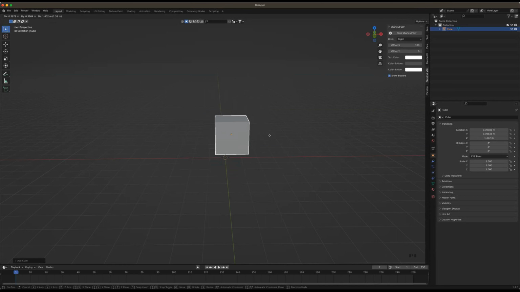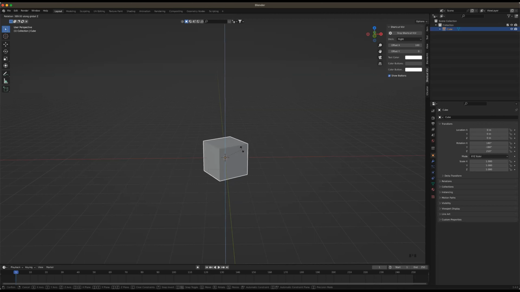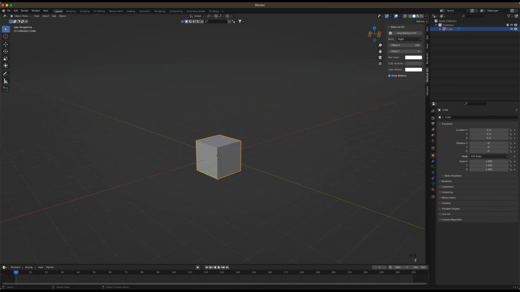For moving it around in the location, we can press G, and you can just drag it around. If you press Z, it'll only move on the Z axis. If you press X, only on the X axis, and Y will only move on the Y axis. You can also press R to rotate, and you can free rotate it again. Or you can press Z, and there's also X, and there's also Y.